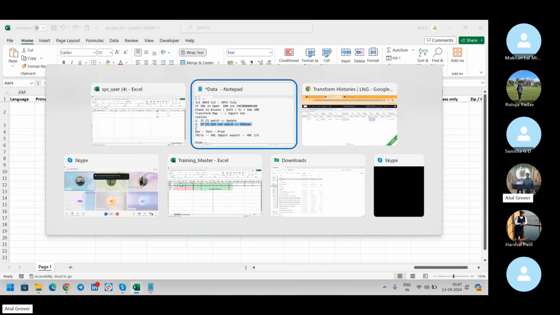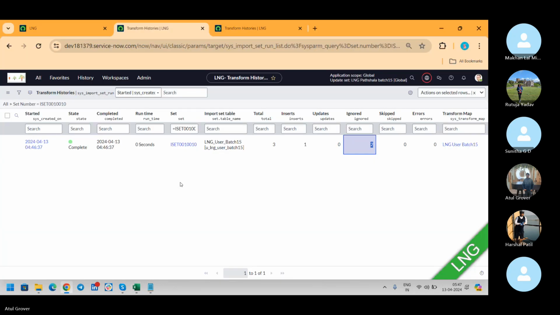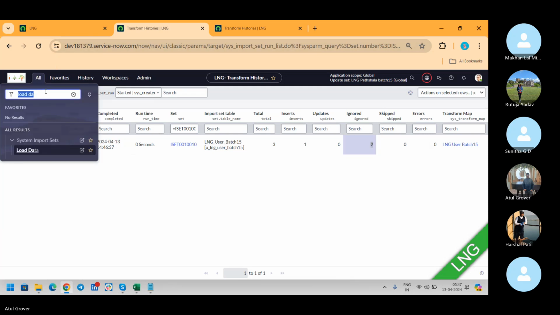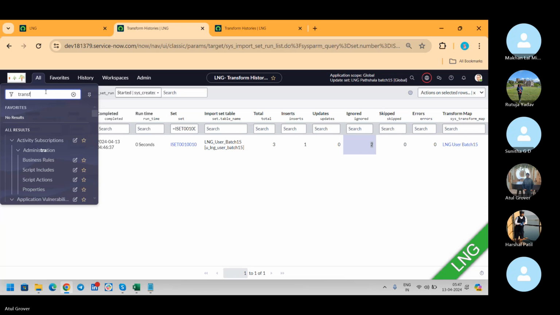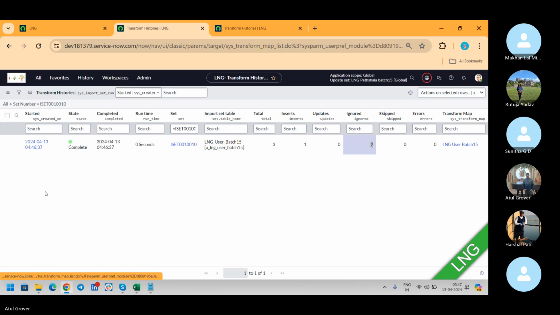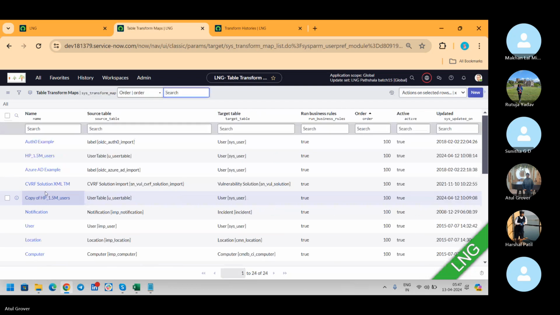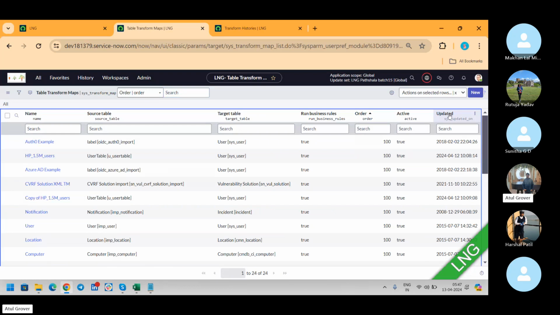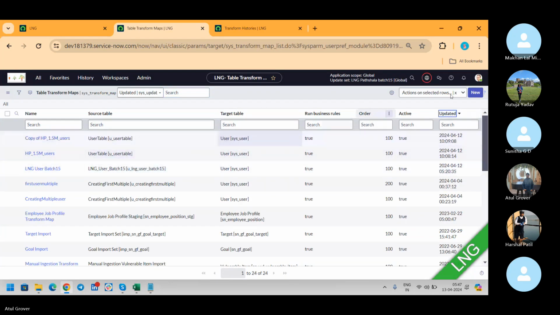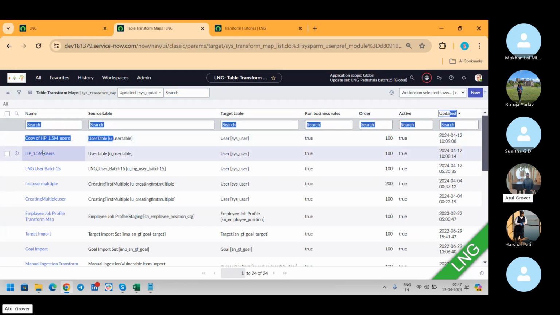Okay. Now we have a lot of things to be discussed. Okay. Let me come back to my transform map and open my transform map here, LNG.